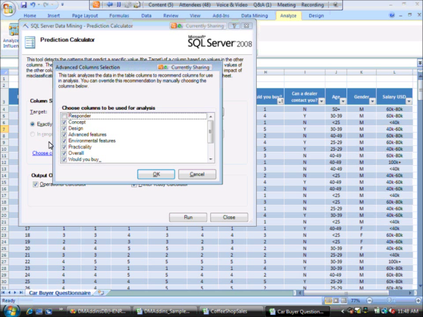I also have the slightly more advanced option of going in and choosing the columns that I want to use. So I can say I want to ignore certain columns. You'll notice that we've unchecked Responder for you automatically. The reason for that is we know the responder ID is unique for every customer, so it's not interesting for discovering patterns or discovering analysis. So we uncheck that for them.